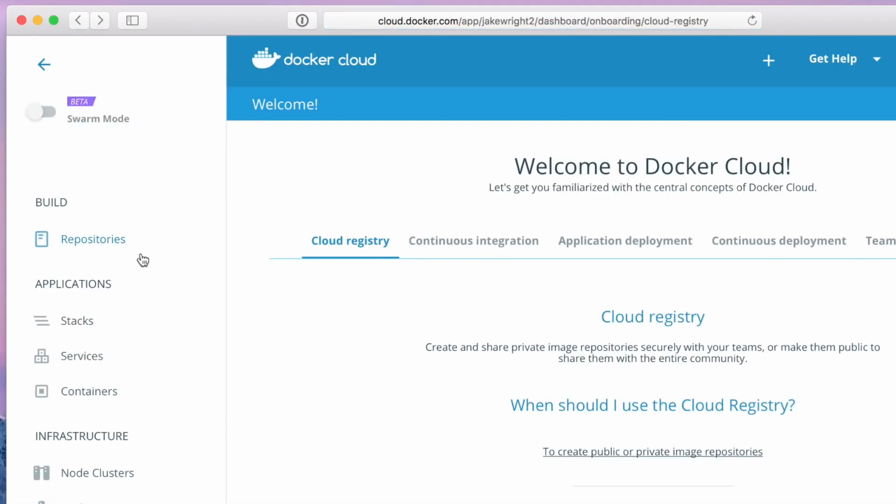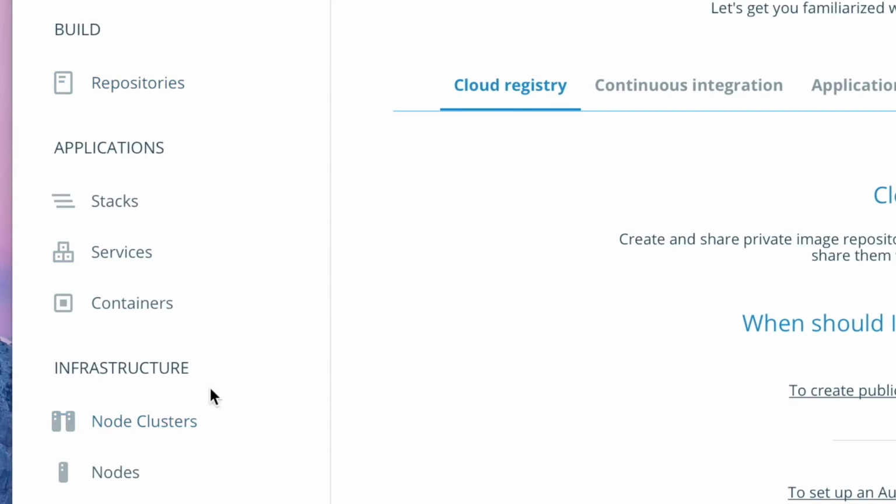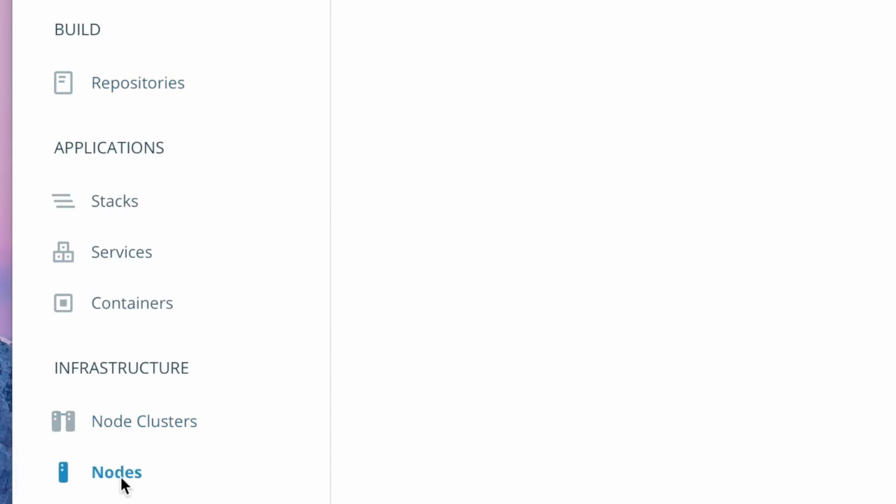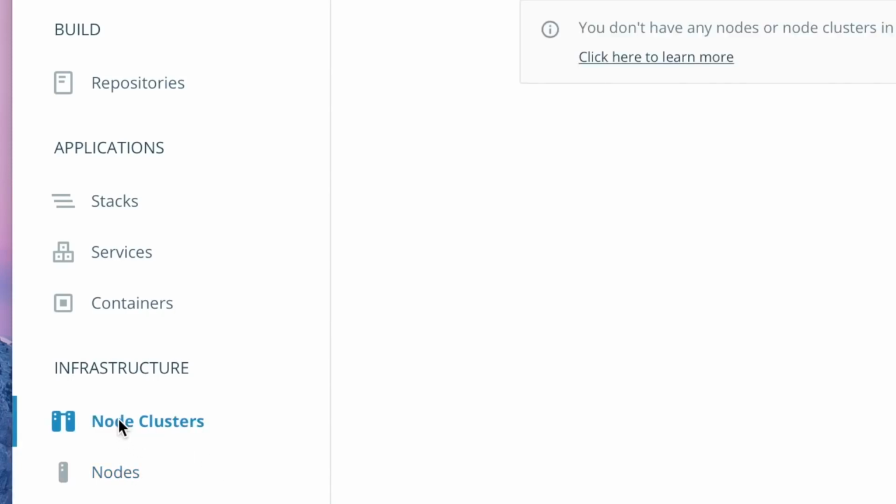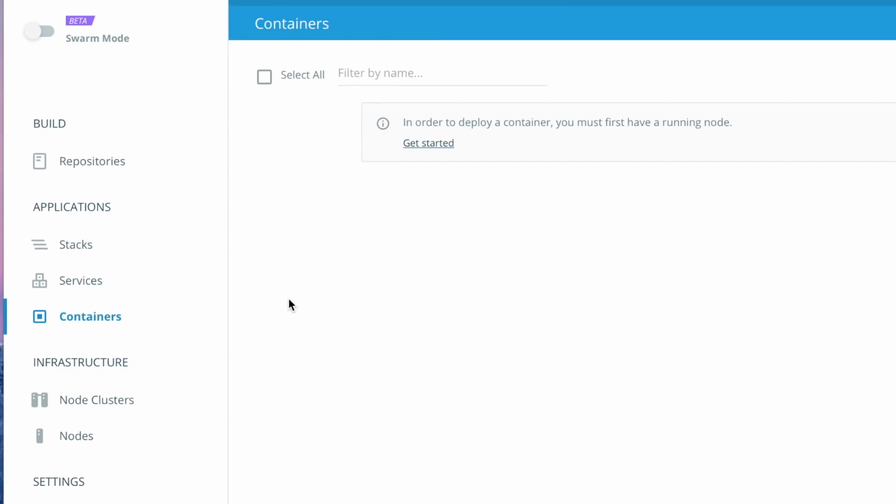Docker Cloud is made up of a few things. At the bottom in the infrastructure section, we have nodes. Nodes are servers that the containers will run on. Nodes can be put into clusters to group them together if you need that. On top of that, we have containers, the things that will run on the nodes. This view just lists running containers. You don't create them directly here.